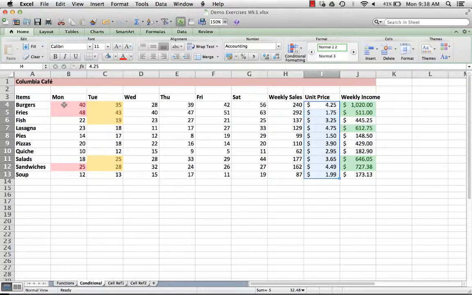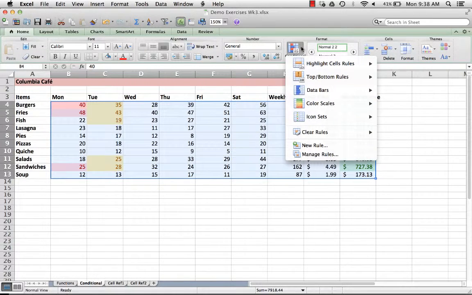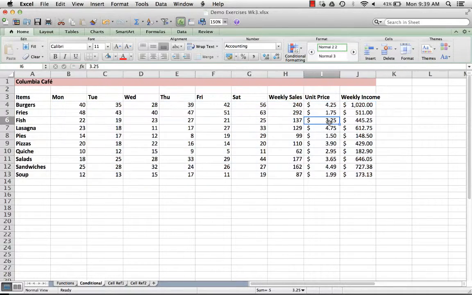Let's say I want to clear up the formats. Instead of going through and then reformatting it over here, I can just go under conditional formatting and say clear rules. And I didn't even have to select them. I could have just cleared it from the entire sheet. Or I want to say clear rules from the cells that I have selected. And then voila, everything is gone and back to normal. So just some basic conditional formatting there.